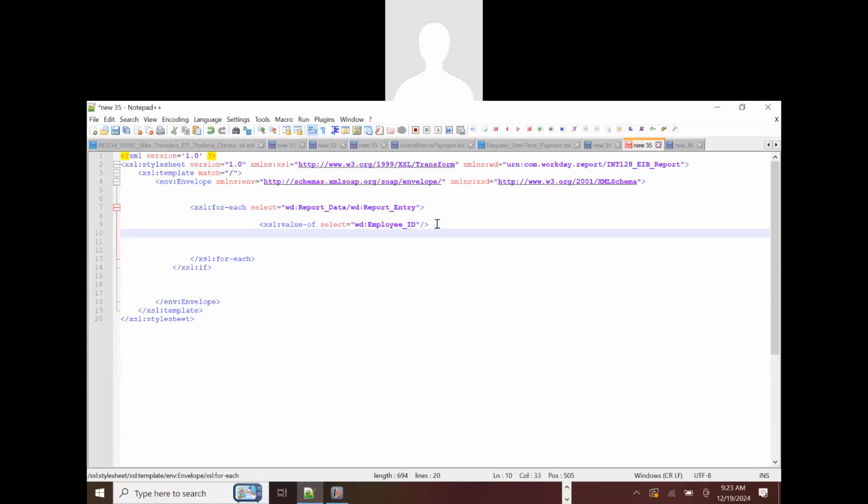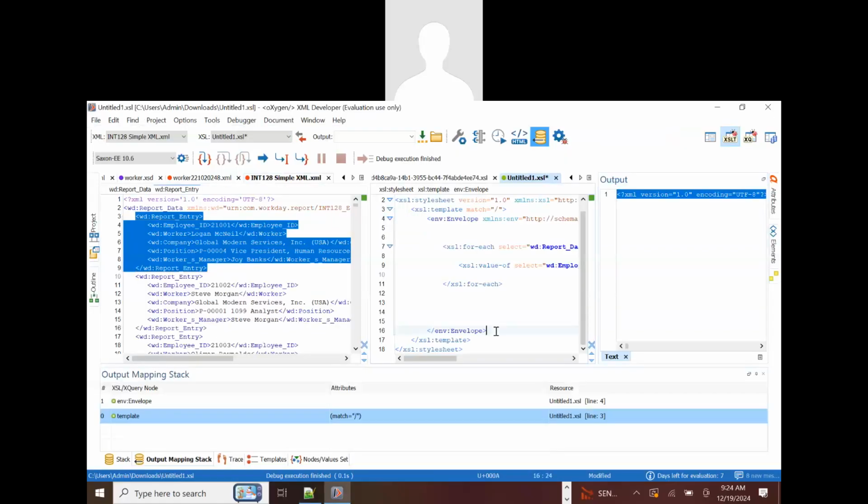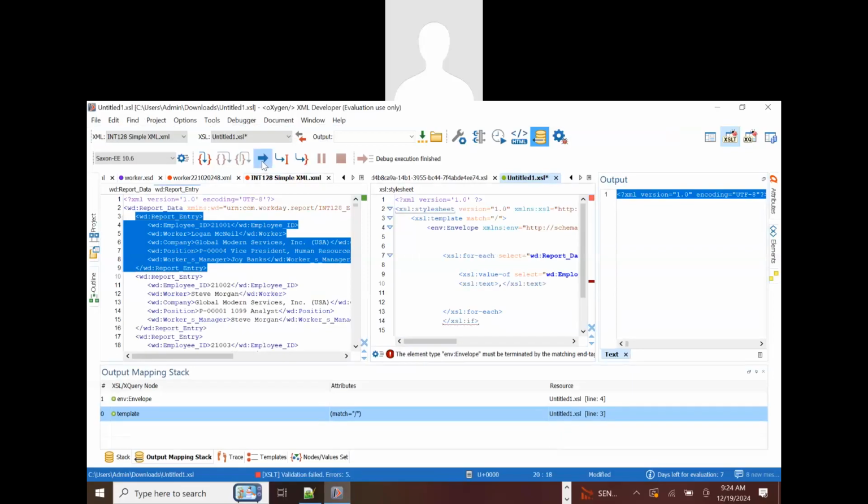So, xsl:text, comma, and we have opened the xsl:text, right? I am closing the xsl:text. Okay. So now use this code. See, it's giving an error. Again we have an if condition. Now it's got green color.